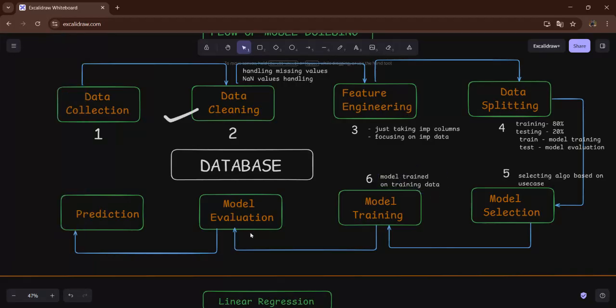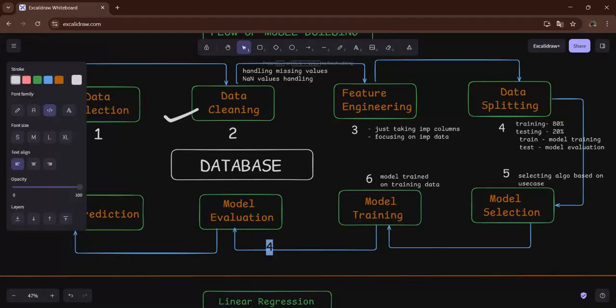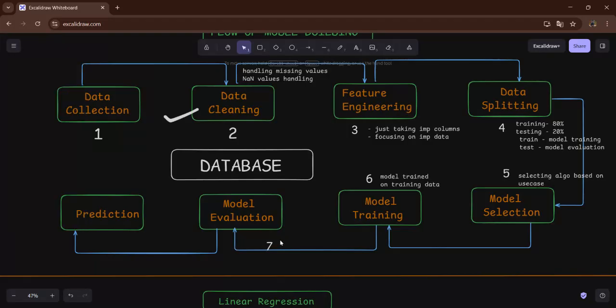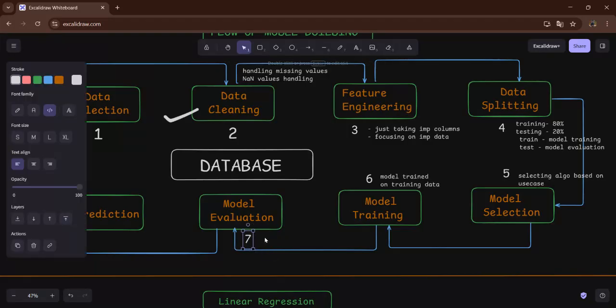the next step is the model evaluation, which is the seventh step. What is the seventh step? Model evaluation. The model is going to be evaluated based on test data, which is 20% of the data used for the evaluation purpose.